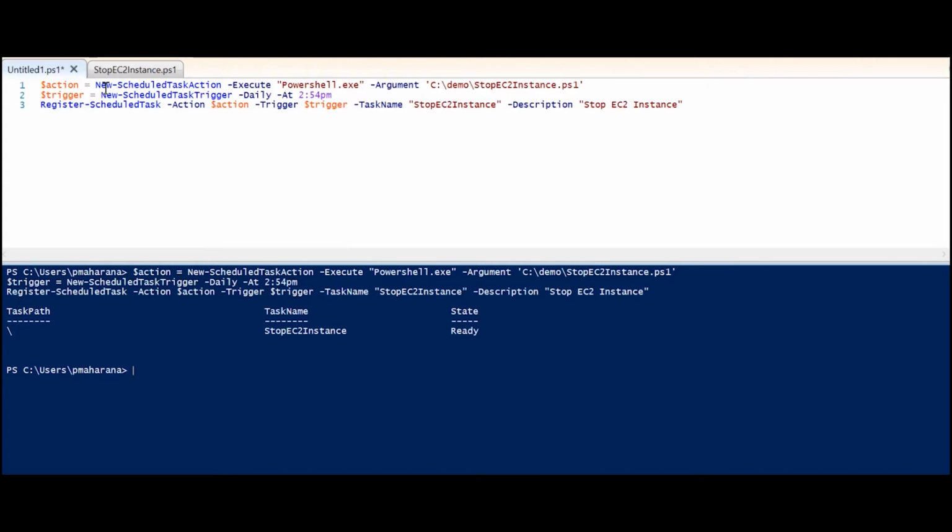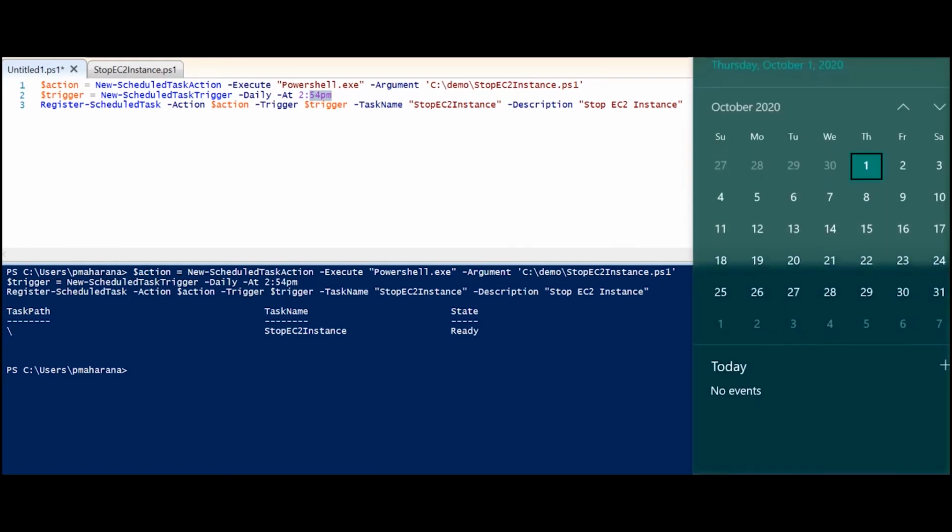In this PowerShell script, it will do an action. It will execute the PowerShell script, passing the parameter, whatever PowerShell script I created, for stopping the EC2 instance. There is also a trigger time. Here, daily at this time my machine will be stopped, and we can change this time. Now it's 1:50.